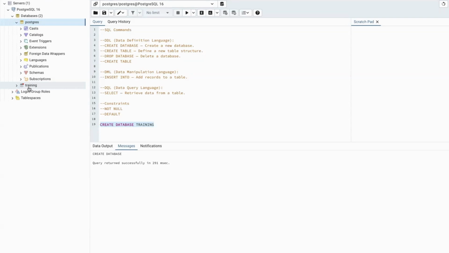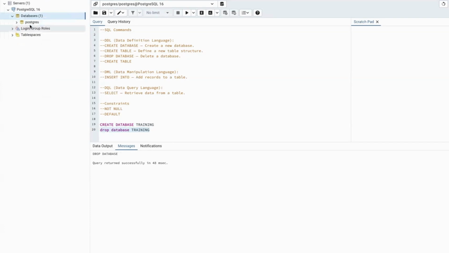If you want to delete this database from the server list, you just need to write drop database training. Then you select this SQL query and click on run. You see the success message. How can you make sure? Just right click on the database and refresh. Your database is not available there.